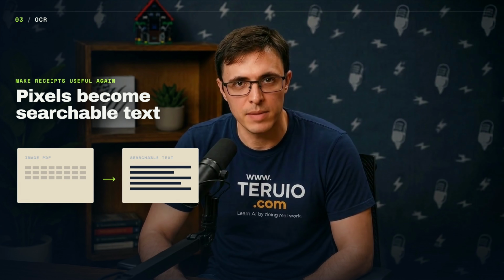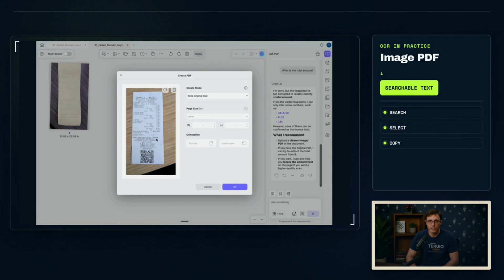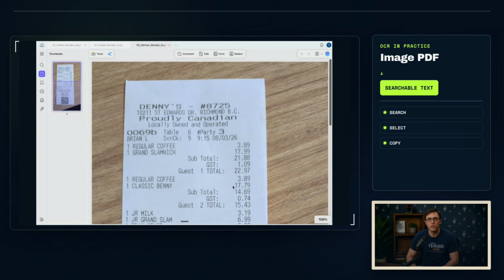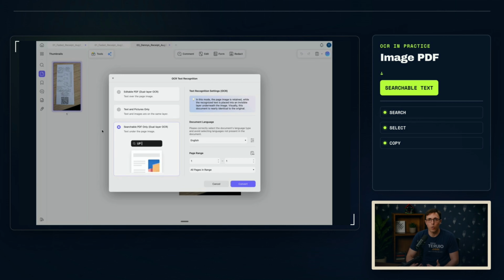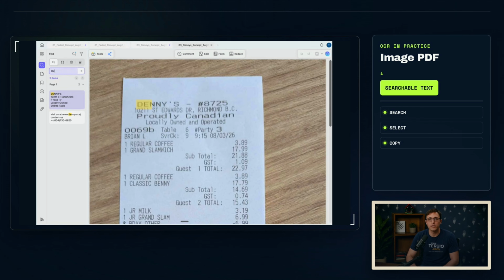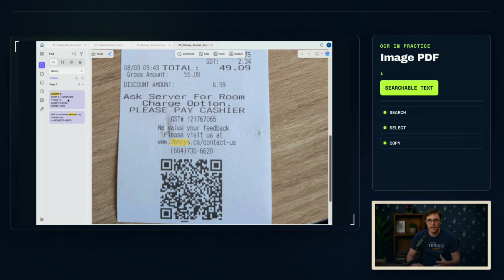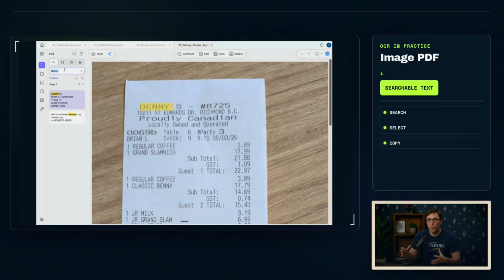Receipts introduce another problem because many of them are simply images. The computer can display the receipt, but it may not recognize the text inside it. That's where OCR comes in. OCR converts the image of the receipt into text that can be searched, selected, and copied. I tested it with this Dennis receipt, and UPDF successfully recognized the content. I could search the receipt and select information that previously existed only as pixels in an image. This becomes useful when you have many receipts and need to find a specific merchant or expense without opening and reading every page.